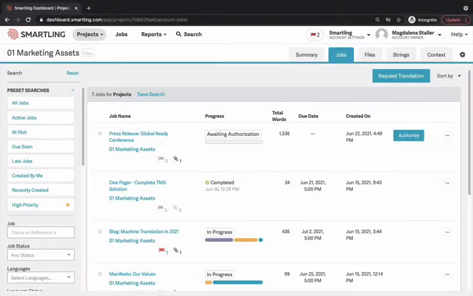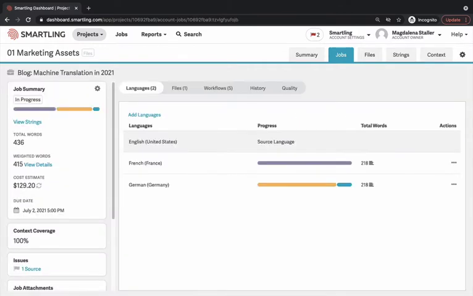From the ellipsis menu, you will be able to rename, cancel, or close a job. For an even more detailed view, you can click on the name of the job that you'd like to check. This will open the job details page for you.